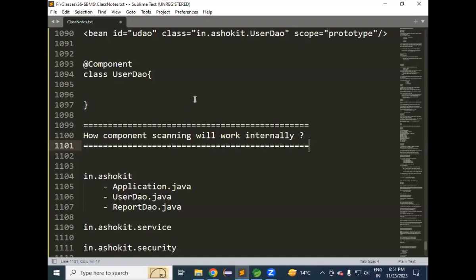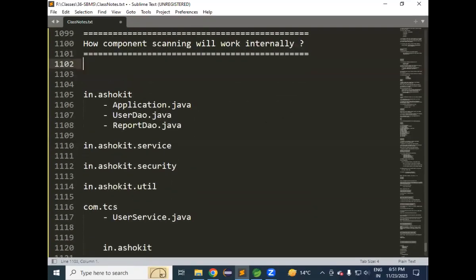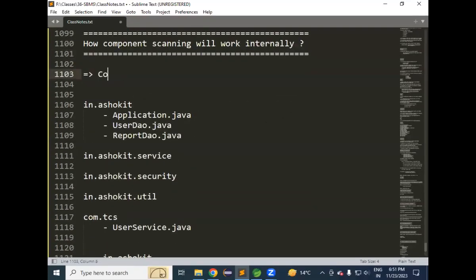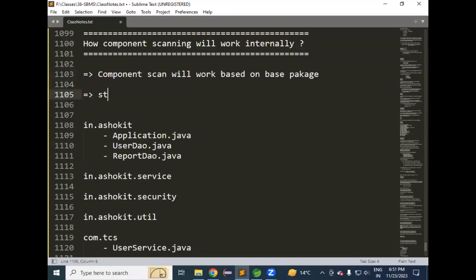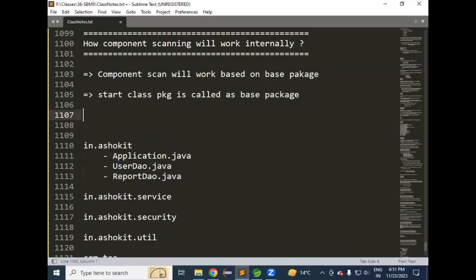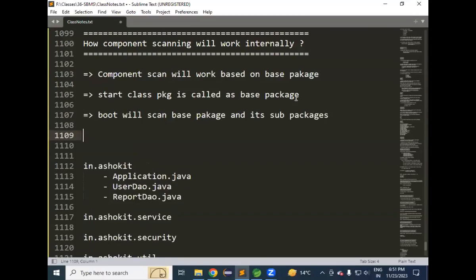Okay, good. So we understood how component scan works internally. Component scan works based on the base package. The start class package is called the base package. Spring Boot will scan the base package and its sub packages.